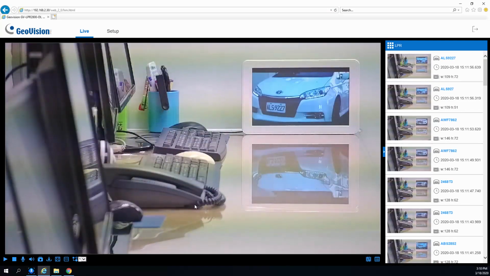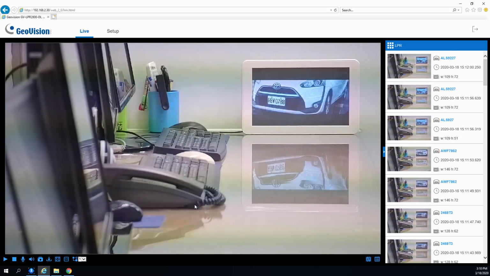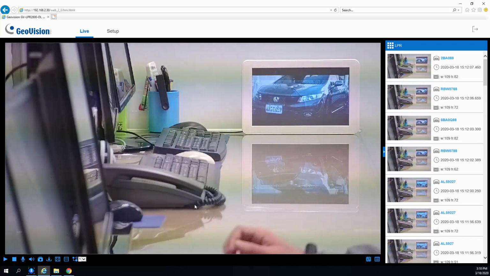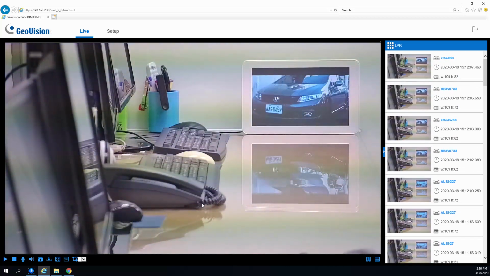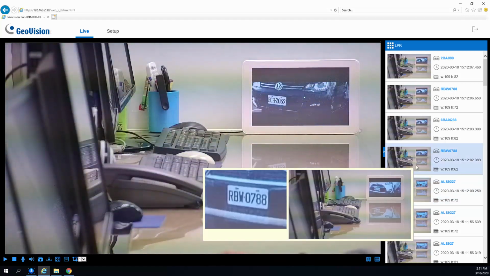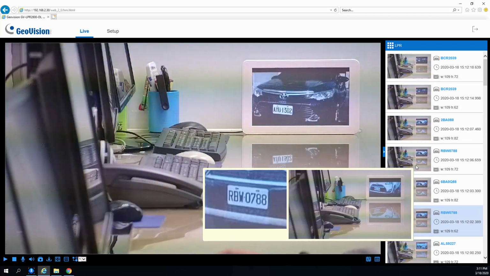Here is the demo for LPR 2008DL web page. You can see that it can detect the license plate after each license plate be changed. On the right side, you can see each log. If you move your mouse to the log, it will show more clear picture for license plate.